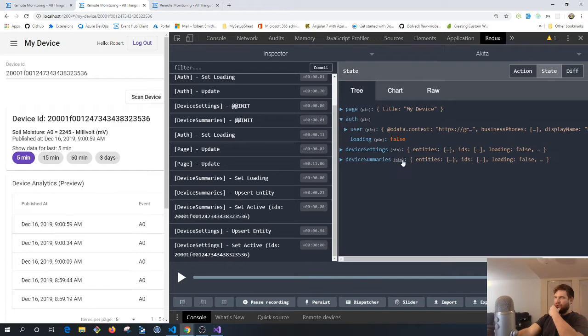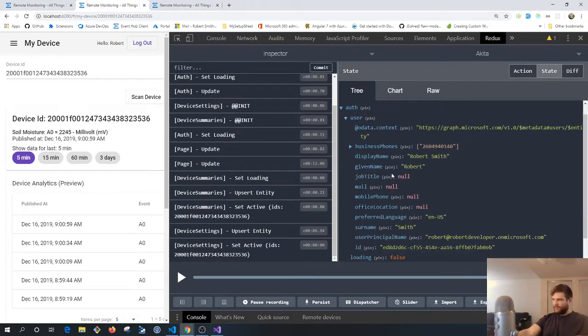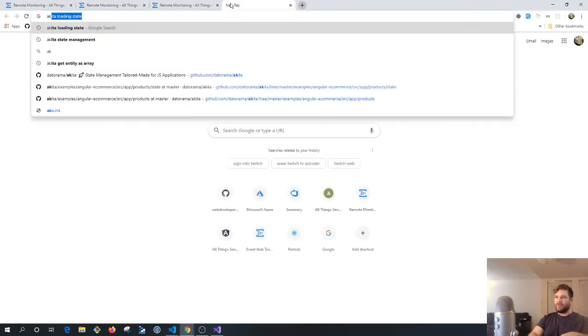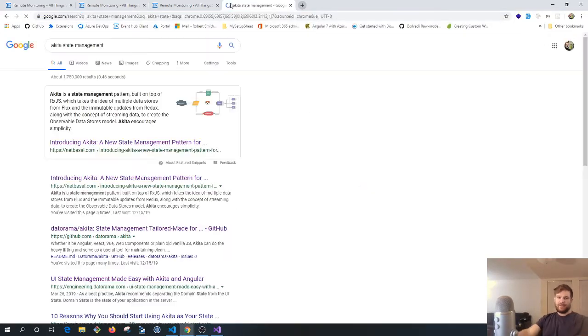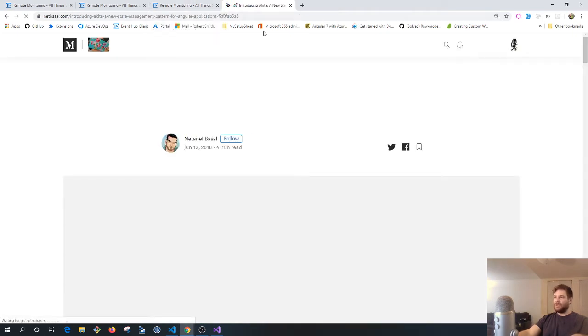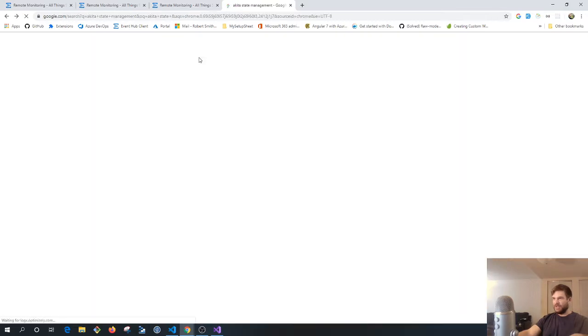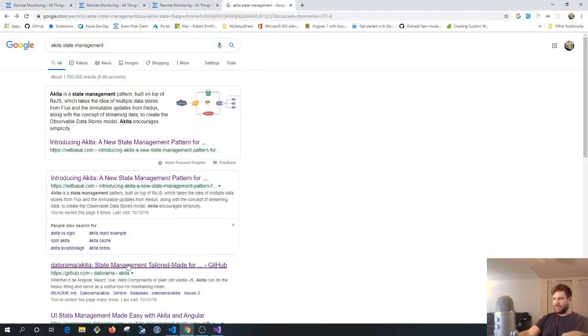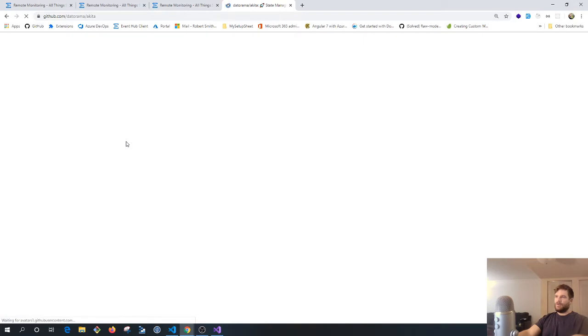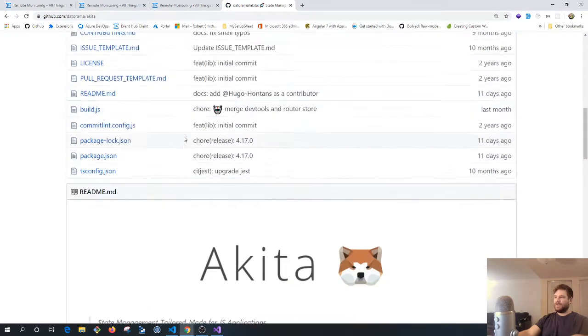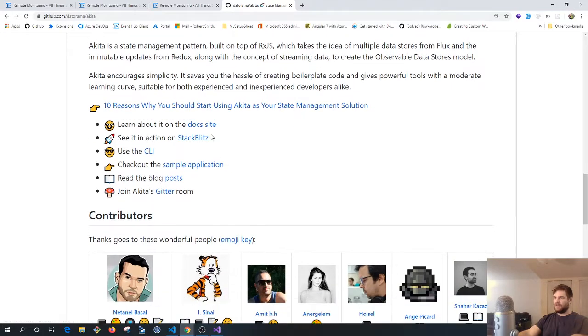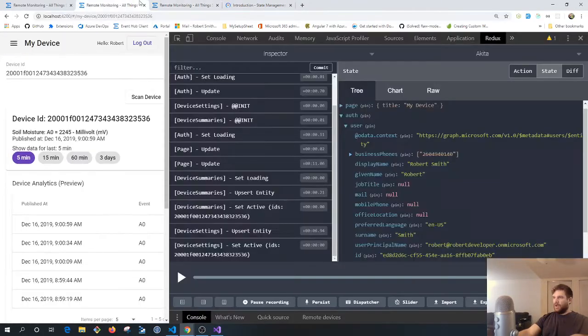Okay, so our user's in here, and let's also pull up Akita state management, because when I was reading his docs, he was putting his whole session storage in the state management, which seems nice. Let's see here, docs. Okay, so we have our user, but we need to get a hold of that access token.